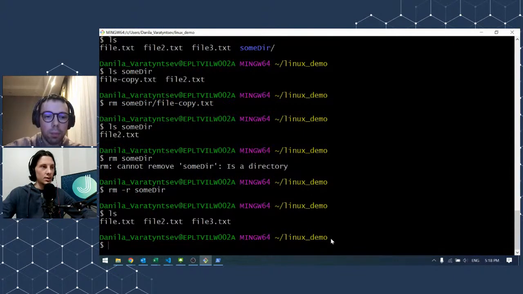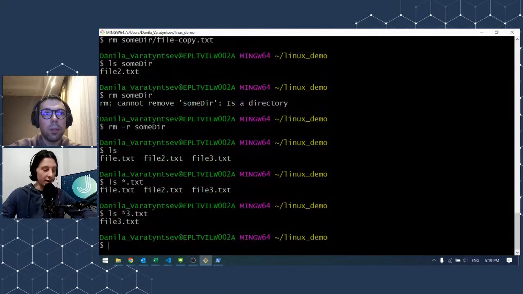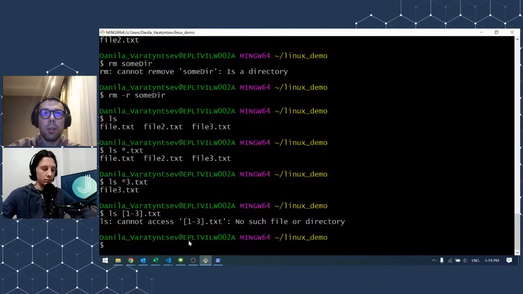For example, we can use ls star dot txt. Yeah, it finds only files that end with txt. Okay, and let's try to find files that end with 3.txt. Yeah, and we have only one file. We also can work with, for example, ranges. You can use ls, open square brackets, 1-3, close square brackets, .txt.